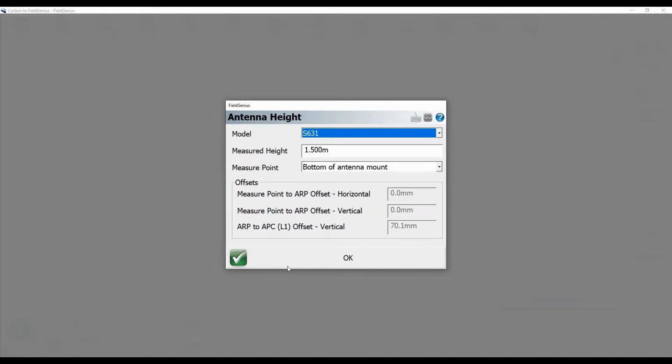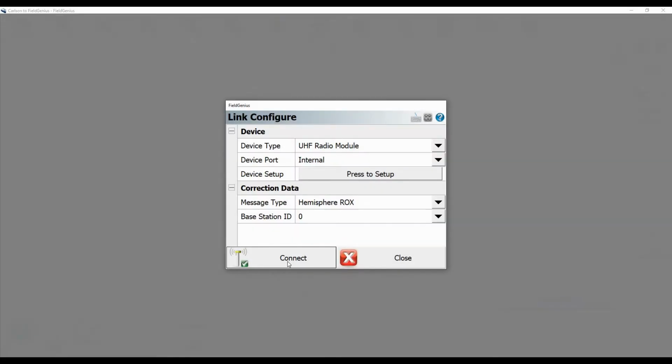If you want to know how to measure the HI on your S631, I'll include, again, a link to a video in the top right corner there. But since this is all correct here, I'm going to hit OK to set my antenna height, and it's going to bring up my link configure screen here. I've already set up all my radio settings properly before the video began. If you want to know how to set up your base and rover for your S631, I'll link to a video in the top right corner again.